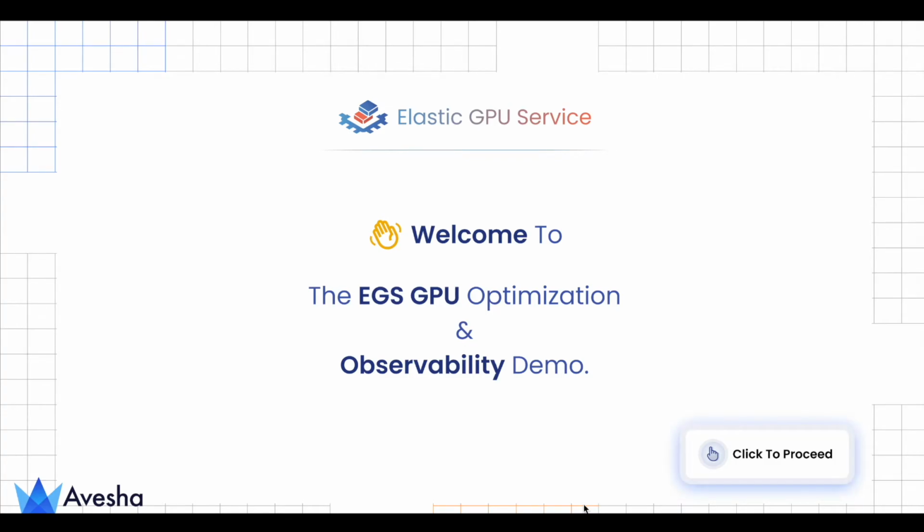Welcome to our deep dive into Elastic GPU Service, or EGS. Imagine if you have a team of data scientists who are all just clamoring for GPU time. It's like a constant battle for resources, right? That's the problem that EGS is tackling head on, and today we are going to explore how it all works.